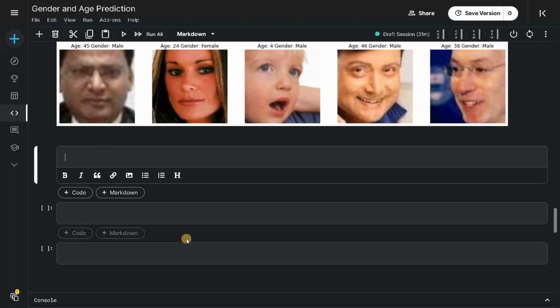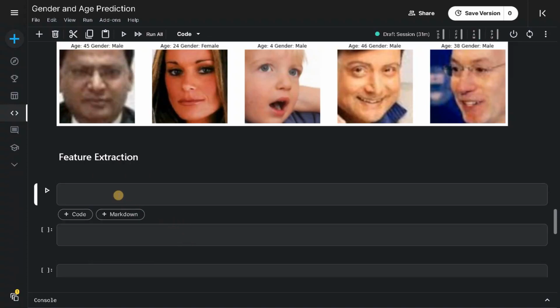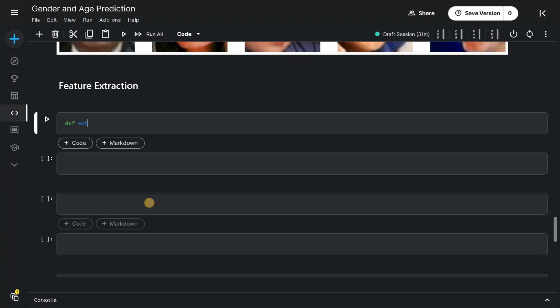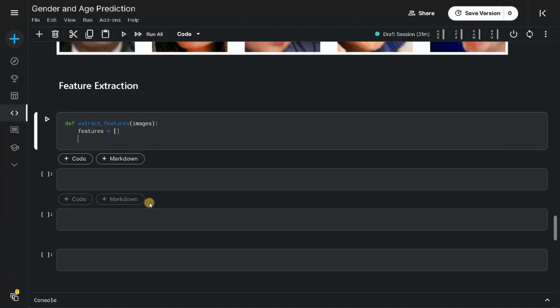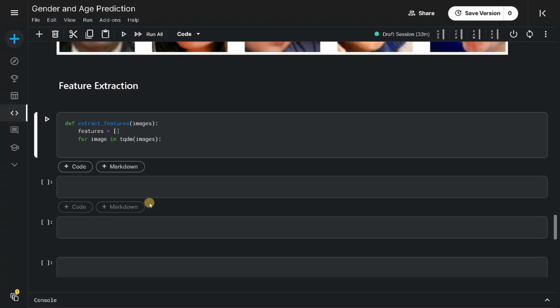After this, we are going to do feature extraction. I'm going to define a function here. So def extract_features of images. I'm just going to pass the images alone, and here features equals a list. Now for image in tqdm of images, so I'm just getting each path one by one. So image equals load_img of image comma grayscale equals True.